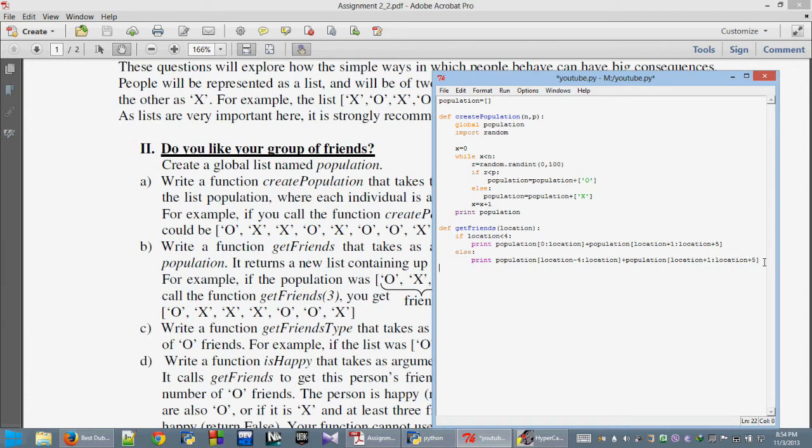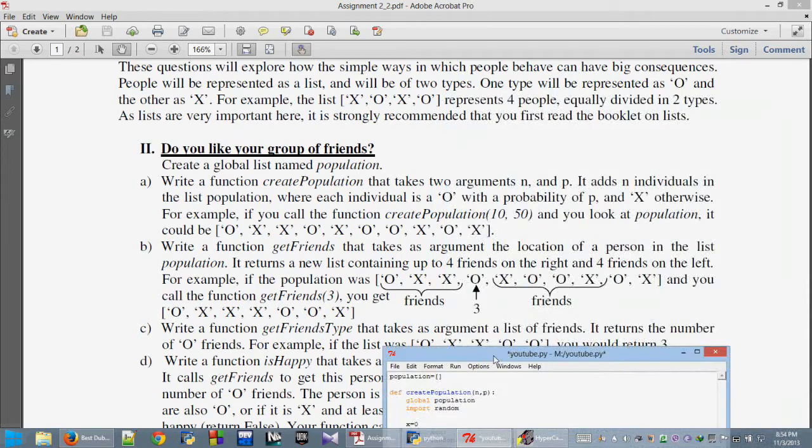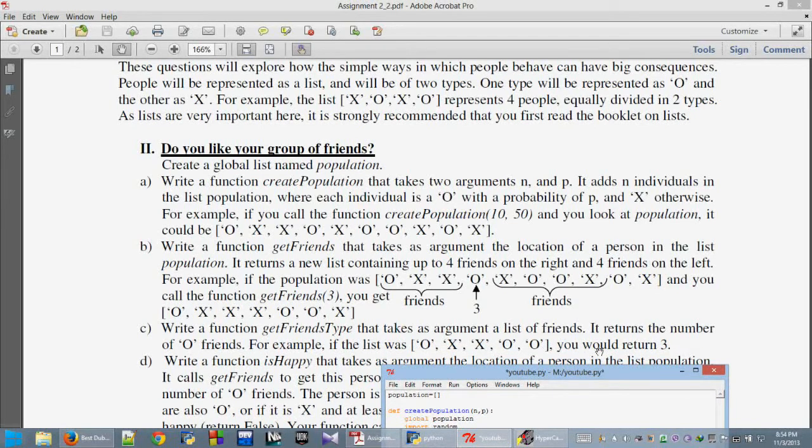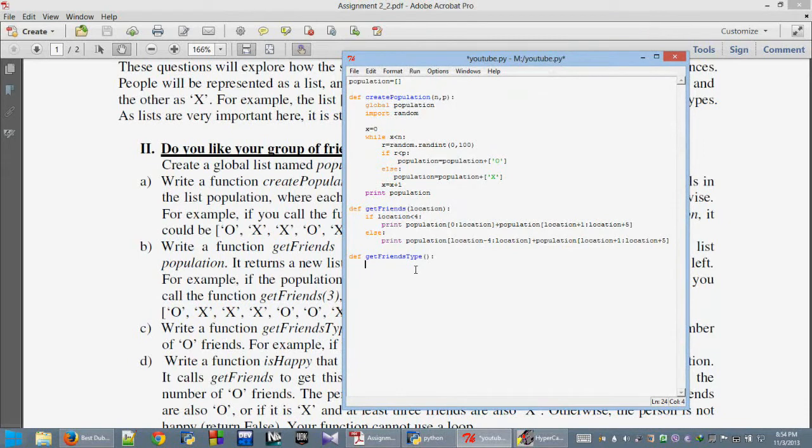I'm so tired of explaining. Okay, write a function, def get friends type. I'm going fast now. It takes as argument the list of friends. It returns the number of O's. For example, there are 3 O's in here, so it will return 3. We'll put a list of friends in here, and it will give you the number of O's here. So O's number will be equal to 0 here, and then we'll run the while loop.